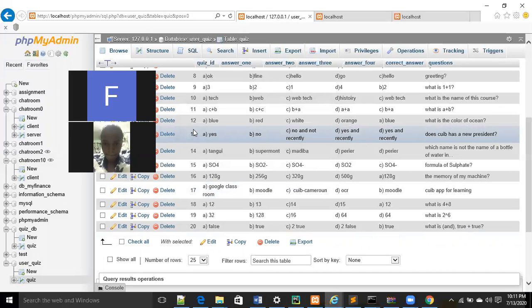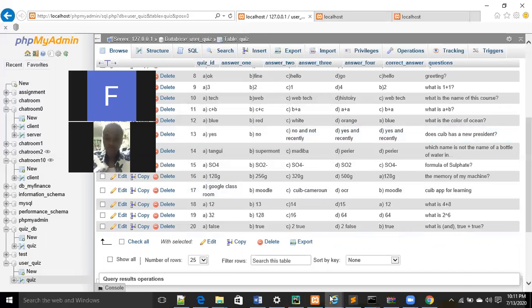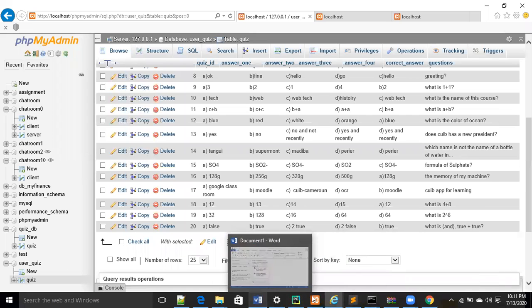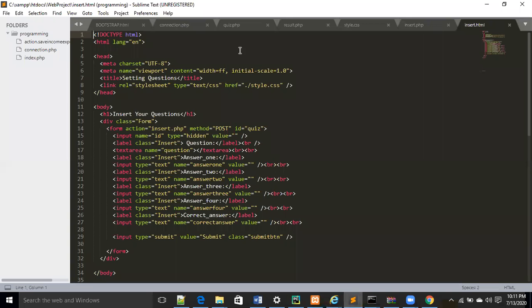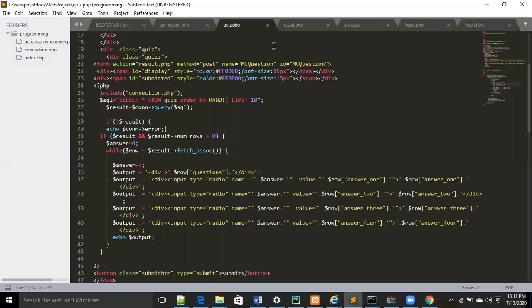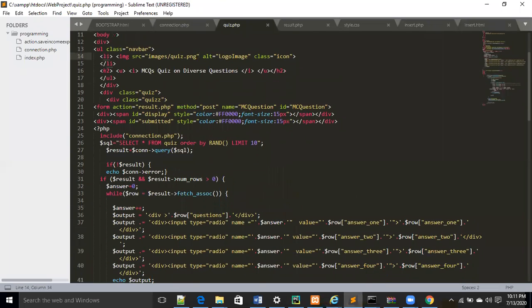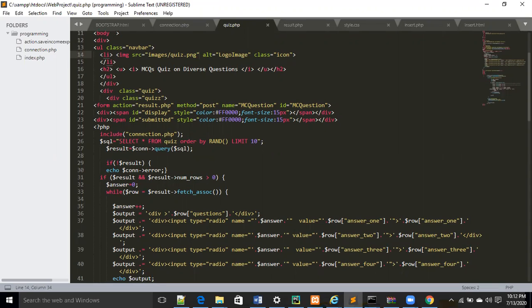My name is Fome Brian from the School of Information Technology, Department of Software Engineering. I'm going to present on quiz.php. This part of the code displays the form where you choose your answer, submit it, and see the result.